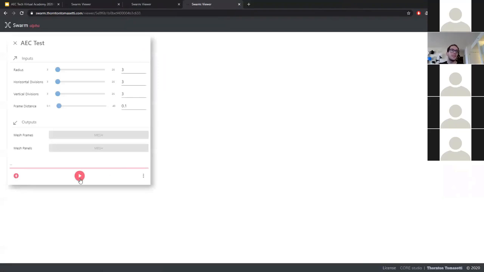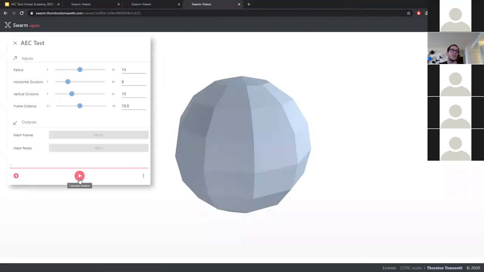Play. And we'll see that it updated. We have frame distance, mesh frames, and mesh panels.